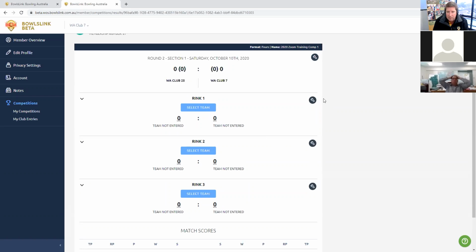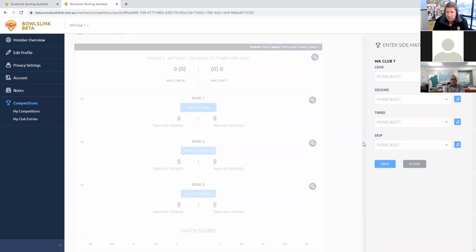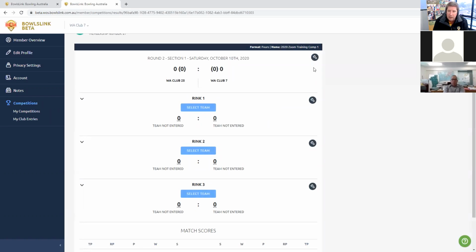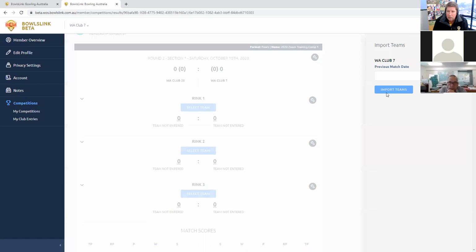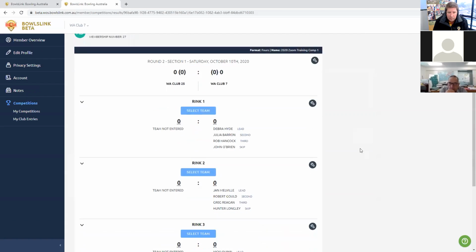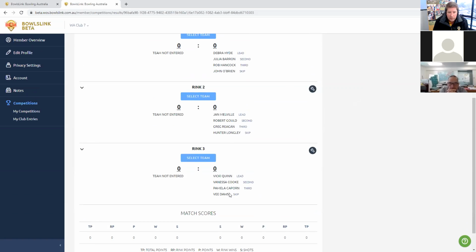Now the good news is you don't have to go through here and select them all. There's a little shortcut where you can use this button right at the top. So it's aligned up to the date, and you've got the ability to import teams. When we click that, it'll ask us for a date from which our teams have been loaded. You generally choose the week before and click import teams. Now what you'll see is that those 3 rinks from the previous week have all come into the system for us. So that's going to save us a lot of time.